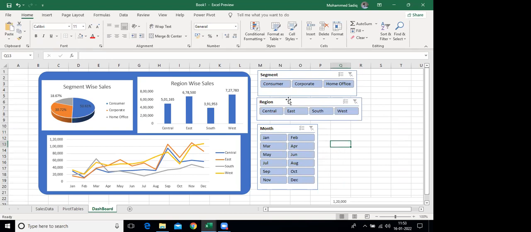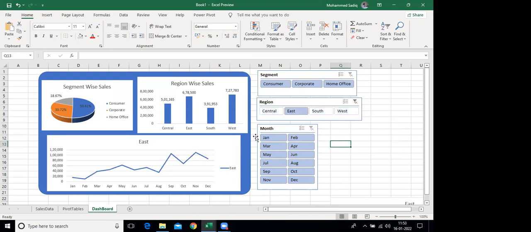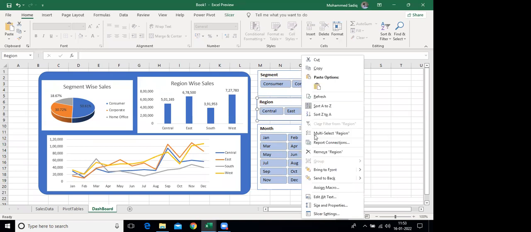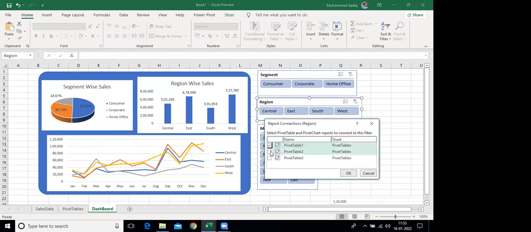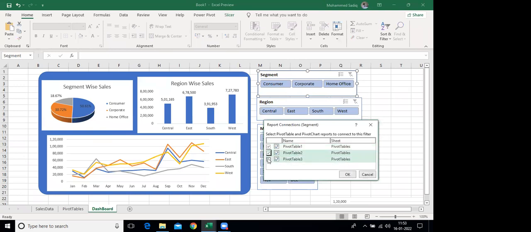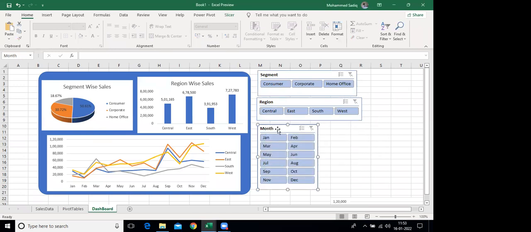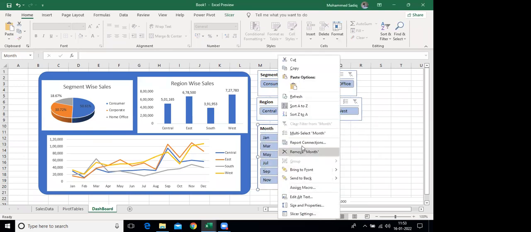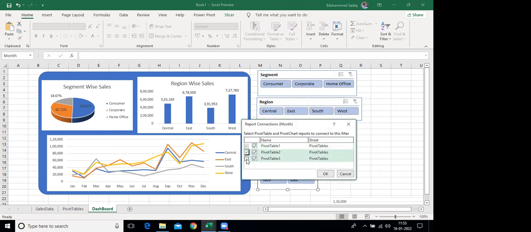Fine, I've just used the slicer. Now what I want is, if I select a particular region, for example the East region, this is changing, but this is not changing. I want all those things to be interrelated to each other. So what I do is right click on the slicer and say I want a connection between all these pivot tables. I just select the pivot tables here, right click, report connection, and select the rest of the pivot tables.